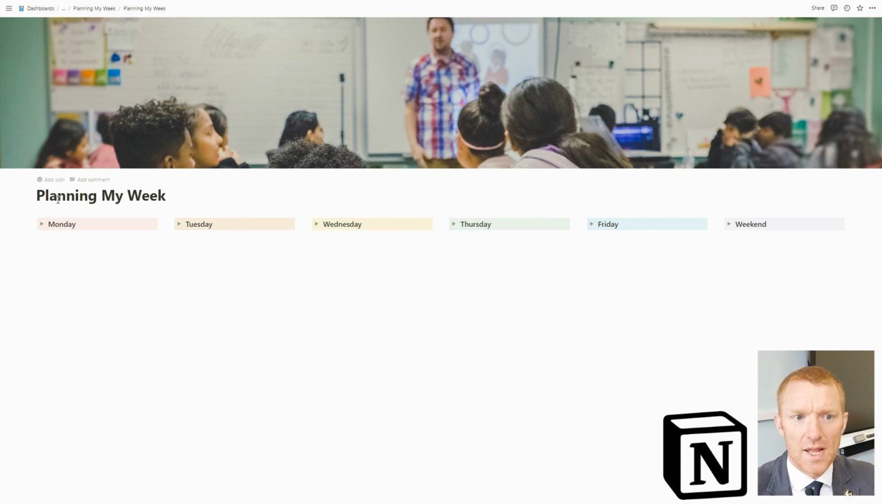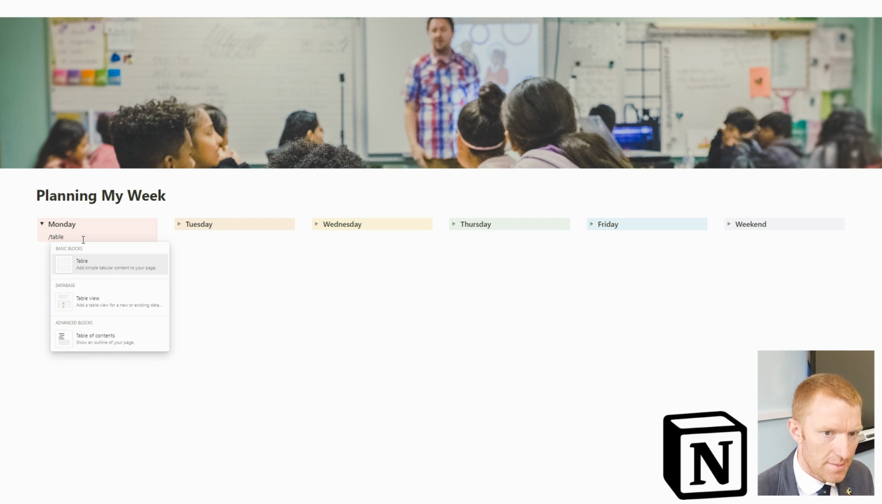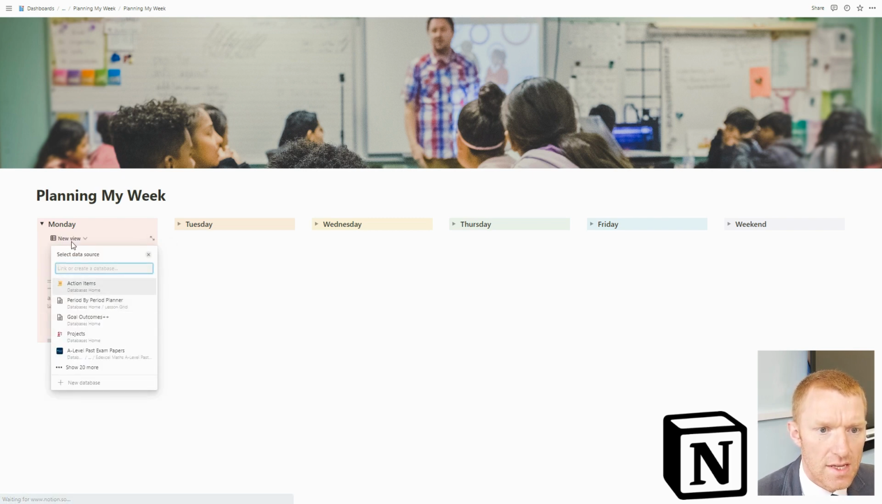But we're building this planning my week page now. So we've got these different columns with toggles at the top so we can hide and view the detail in that column depending on the day. So the first thing I want to have here is the relevant lessons for that day of the week. So what I'm going to do is underneath the Monday toggle, I'll do my /, I'll type table, and I'm going to come down to database, add a table view for a new or existing database, okay?